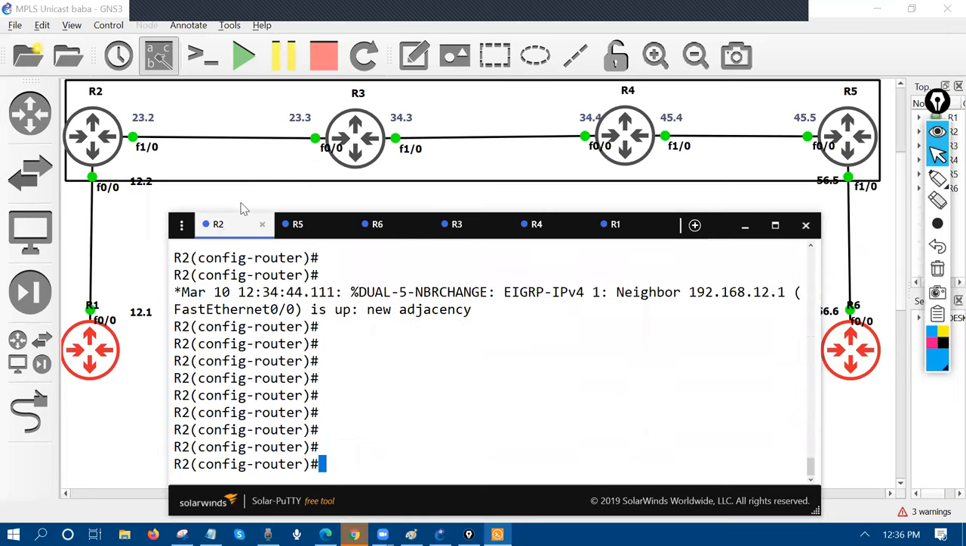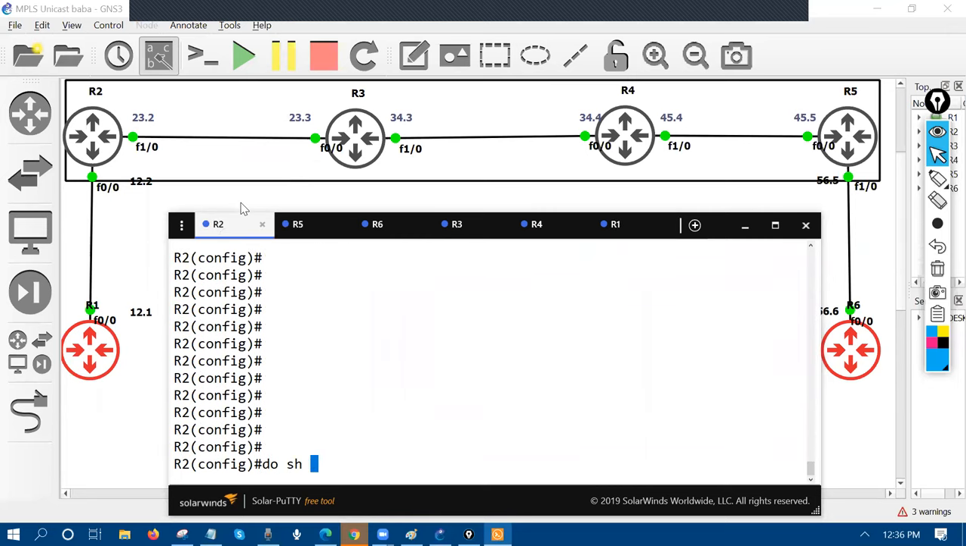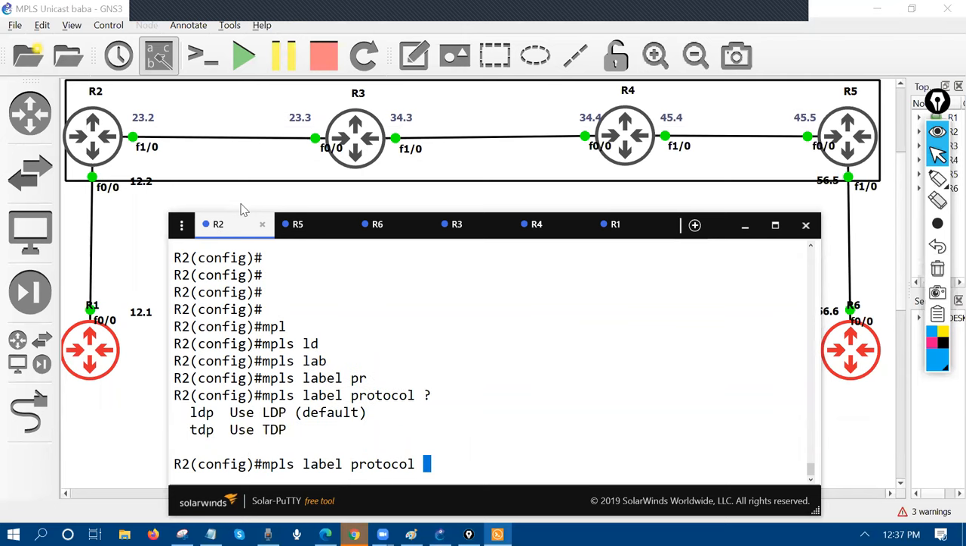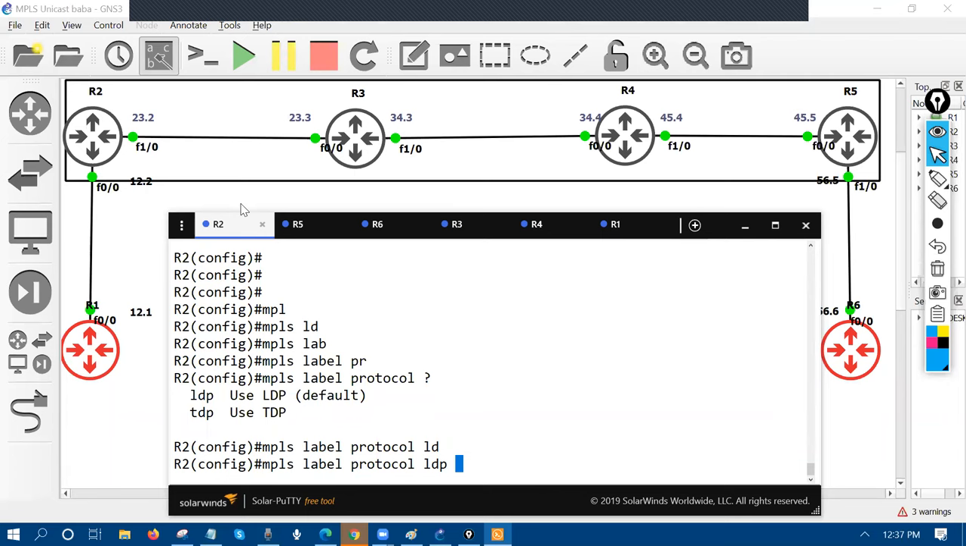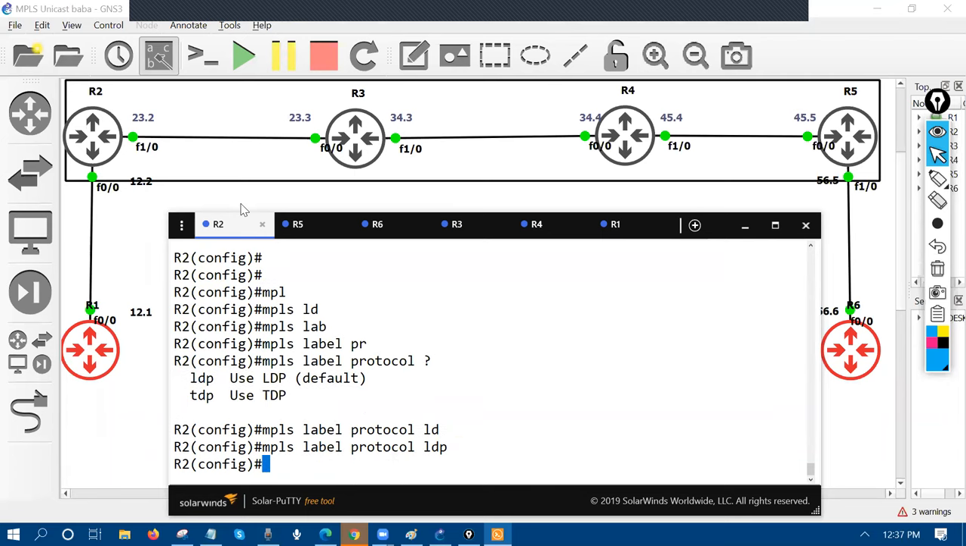Let's go on router number 2. Nothing is there, right? The first command is what? MPLS label protocol. First, I need to choose which protocol I am going to use to assign the label and distribute the label information. LDP. You can use TDP as well, but it's never recommended and nobody will ask you, even in the examination. TDP is not there. We'll discuss the compatibility between TDP and LDP, and what differences will happen, okay? Choose this protocol.